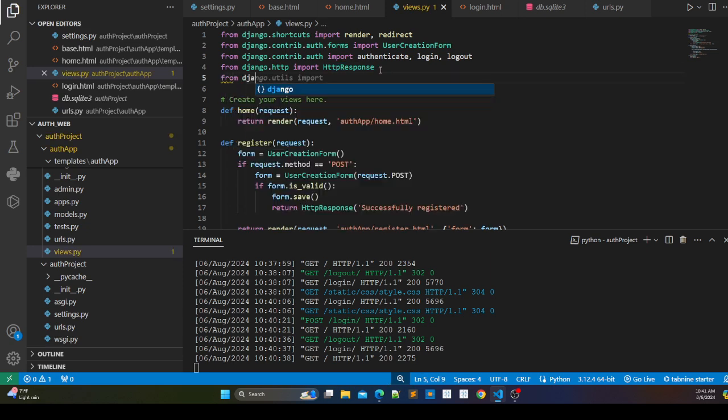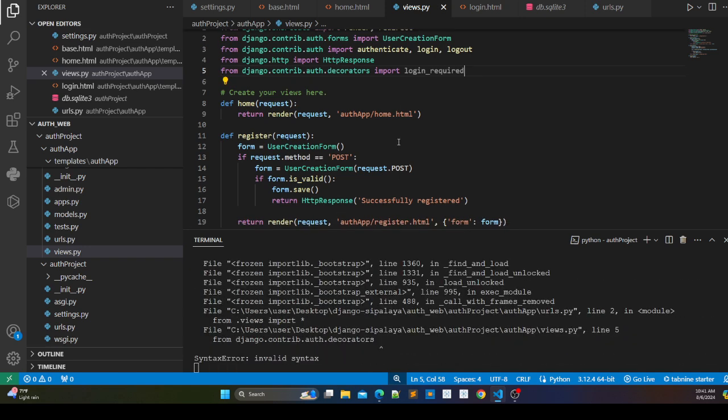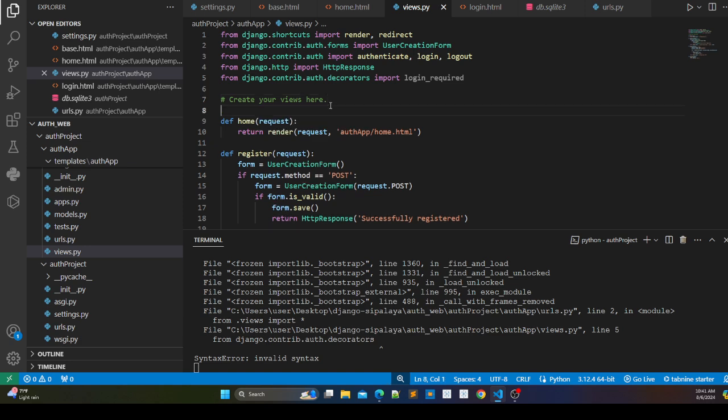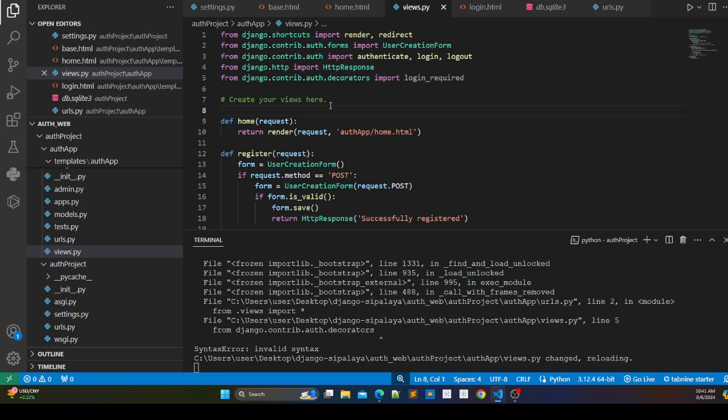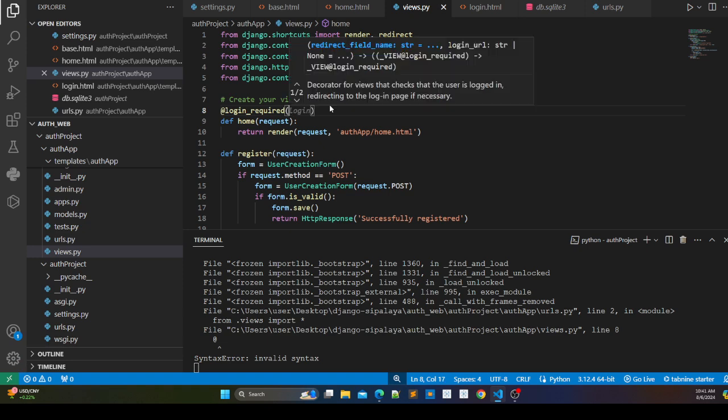Okay, from django.contrib.auth.decorators import login_required. So you need to import this. You need to put the condition on this home view. What this will do is, you put login_required over here. So in order to view this home page, the user must log in.